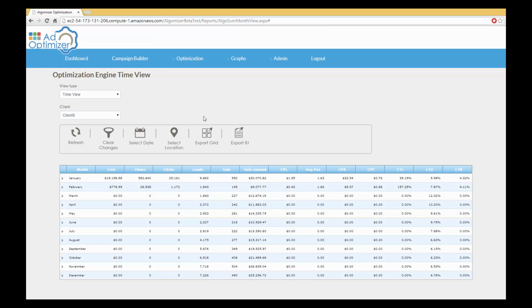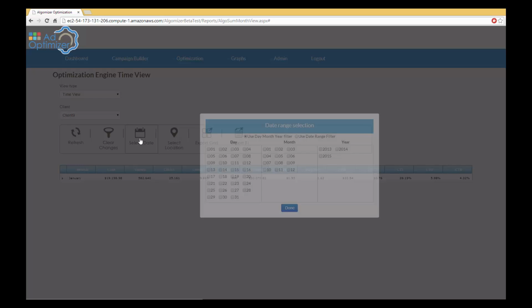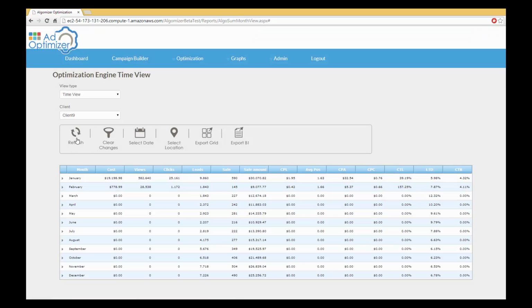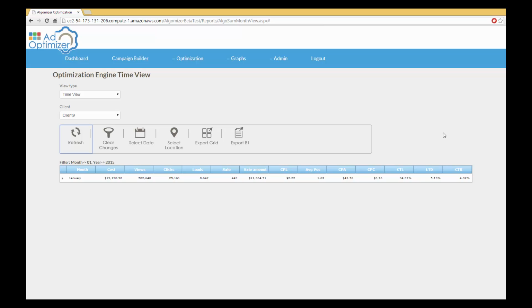Now the default view here has all your information for all time, but if you wanted to look at specific dates or specific months, then same as in language view, all you'd have to do is go to the Select Date button and choose the specific dates you wanted to work with. So for example, if I just wanted to look at January 2015, I would select this button and then 2015 and press Done. And then once I hit refresh, all the data that's here is going to be just for January 2015.